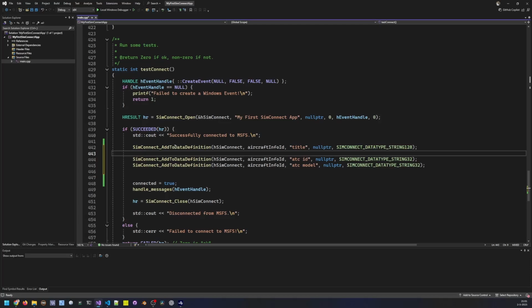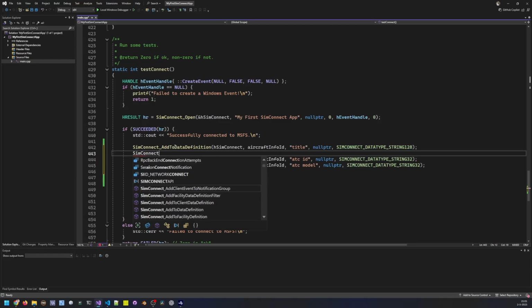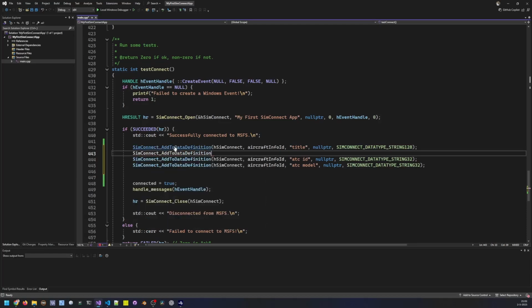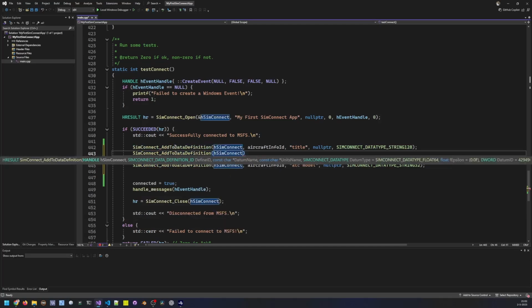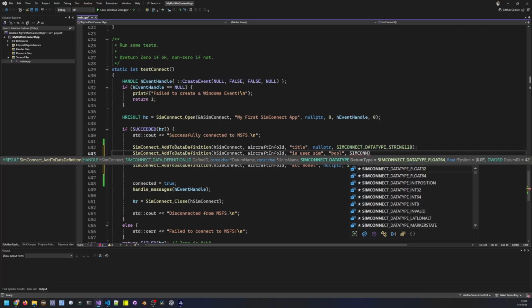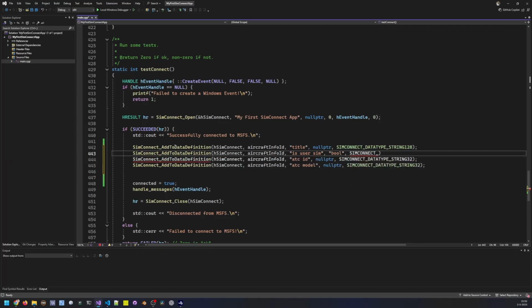Then we had a boolean is user sim. Just as you spell it. And this one does need a units field because we want it returned as a boolean, even though there is no actual boolean type for transfer, so that will be just a normal 32-bit integer. Like that.